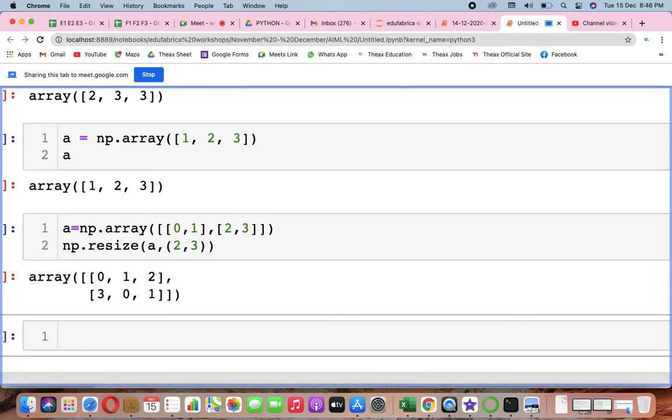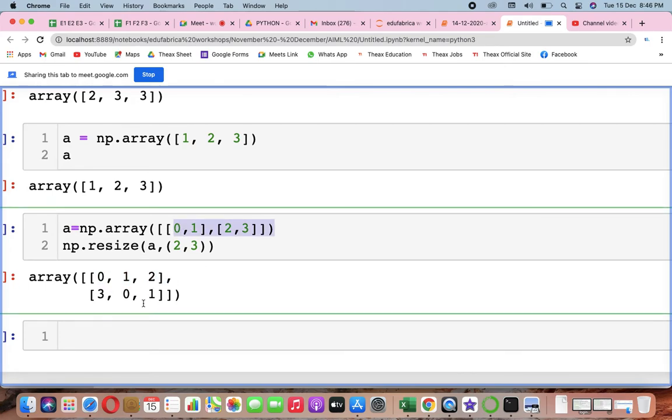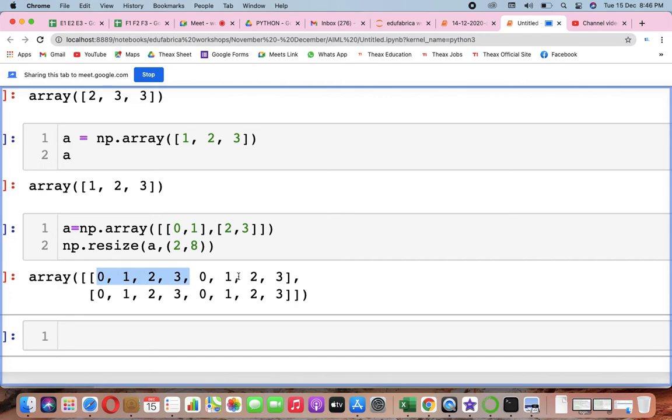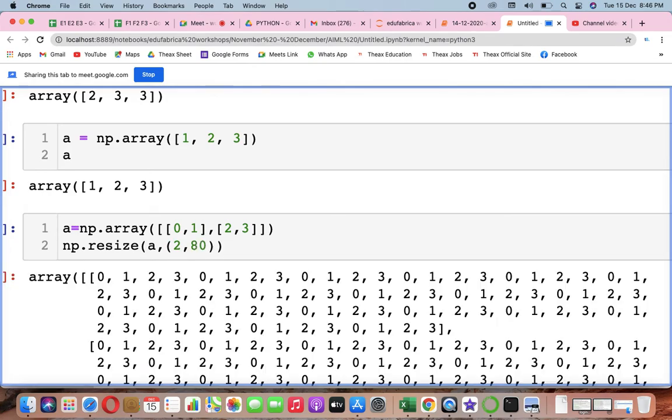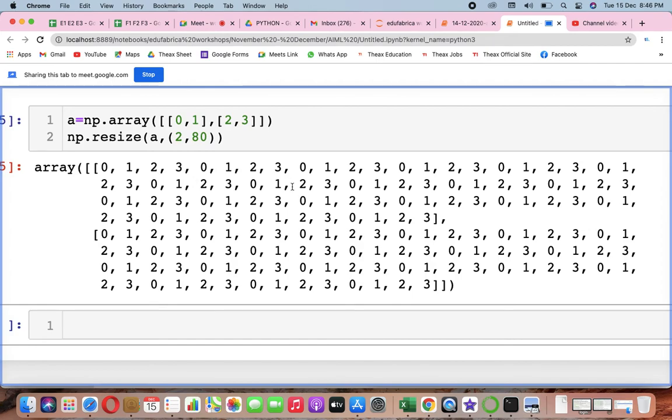If I say A is equal to an array having 0, 1, 2, 3, then resizing A to 2 cross 3 means 2 rows and 3 columns. First time you will get 0, 1, 2, 3, and then again it will start 0, 1. So if I say it for 8 times, it will go 0, 1, 2, 3, 0, 1, 2, 3, then 0, 1, 2, 3, for 8 times, right? That is your resize.